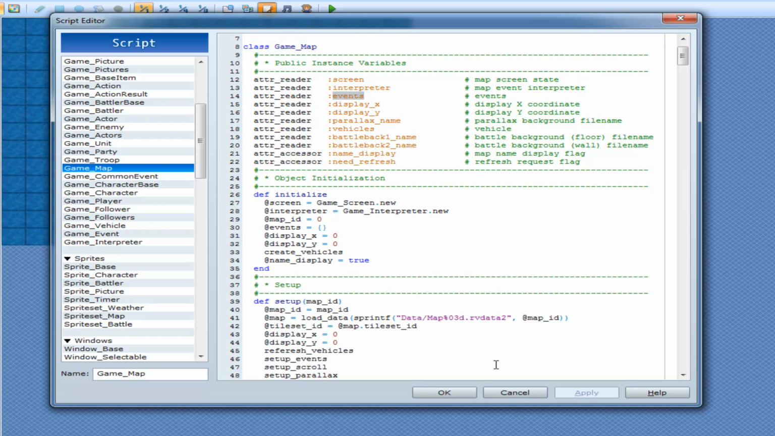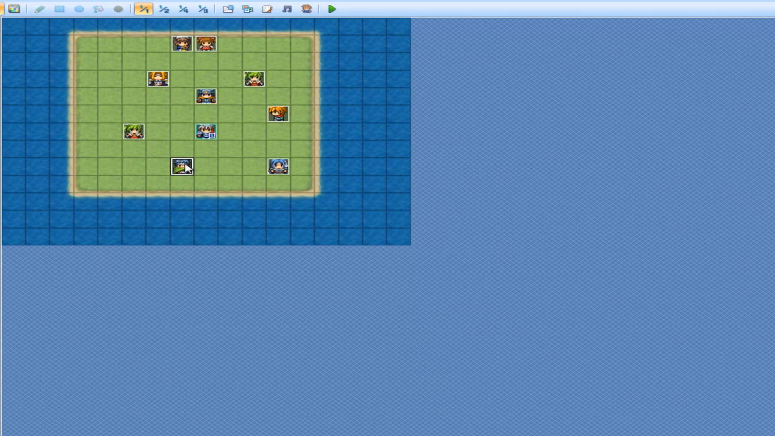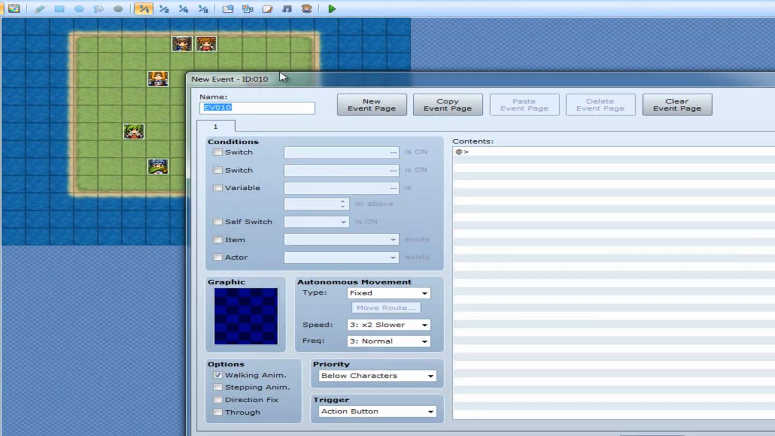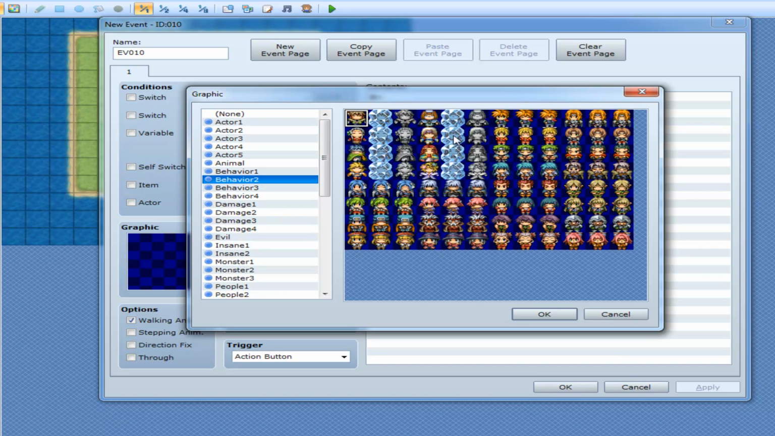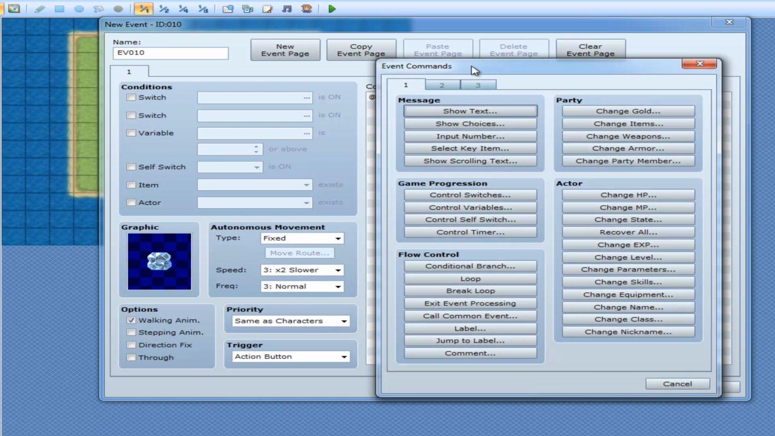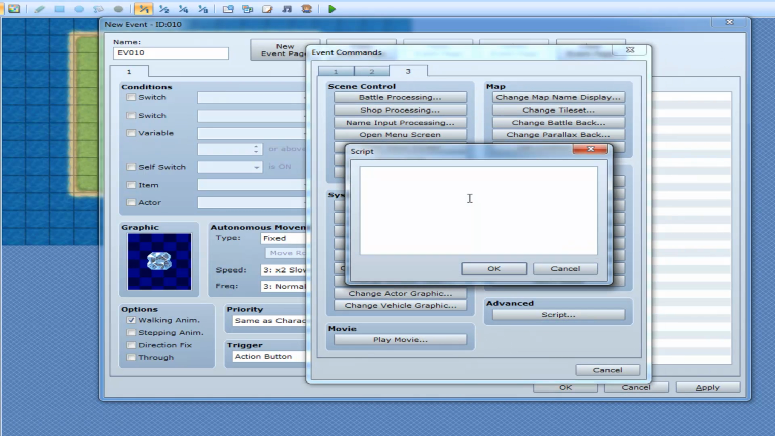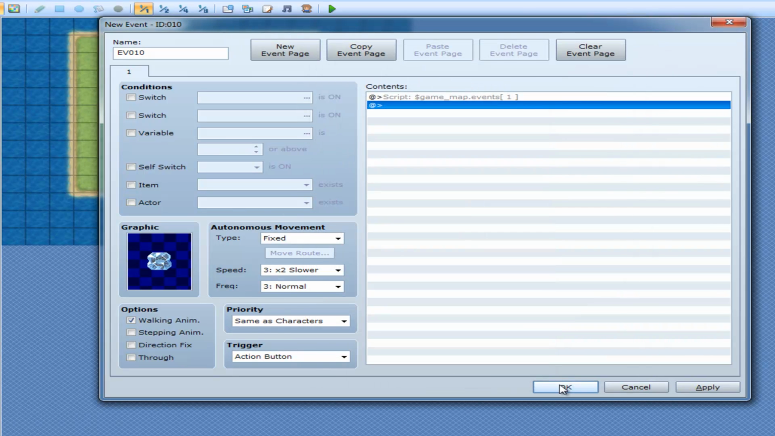Okay, so I'm going to create another event over here. This one's going to be stone, which I think is behavior. Close enough. And in here I'm going to have a script call, so game_map dot events in brackets. Here's where I input the actual event I want to access. In this case it'll be 9. Actually, for now I'll do 1. Okay, events 1, and I'm gonna leave it there for a sec.